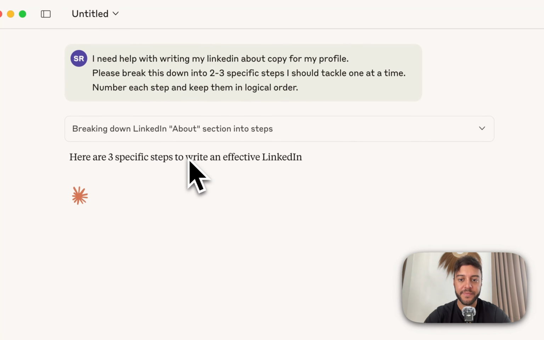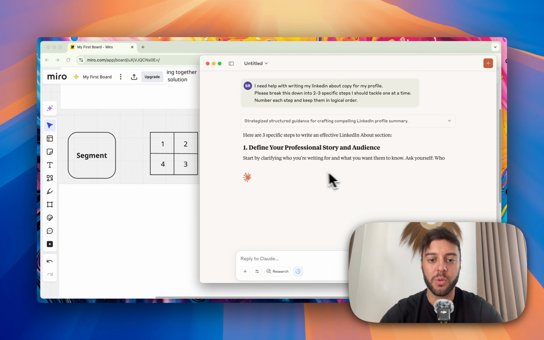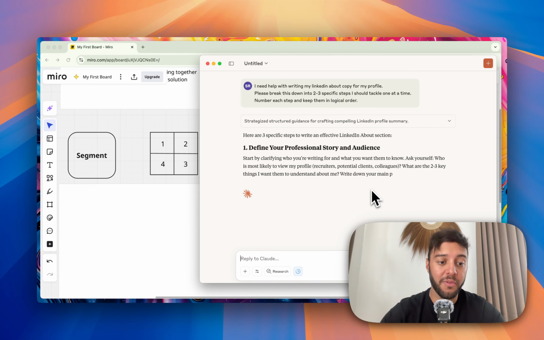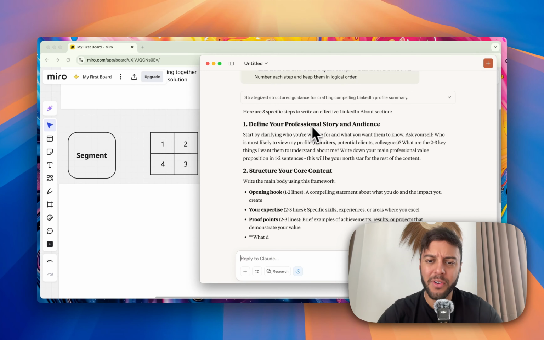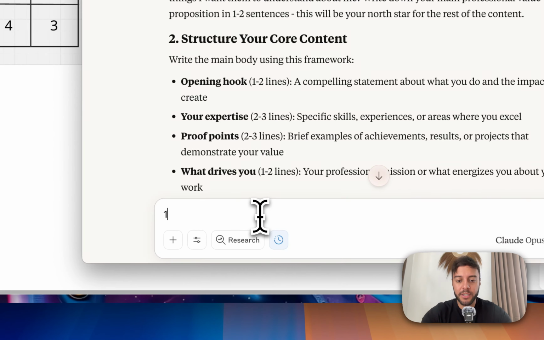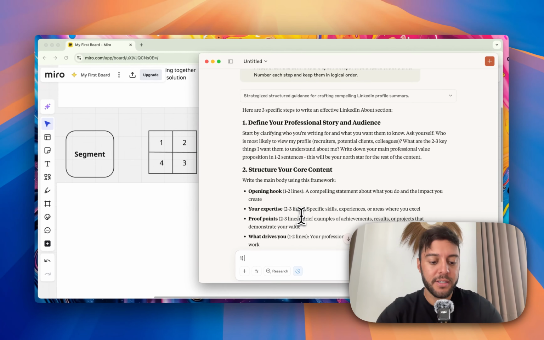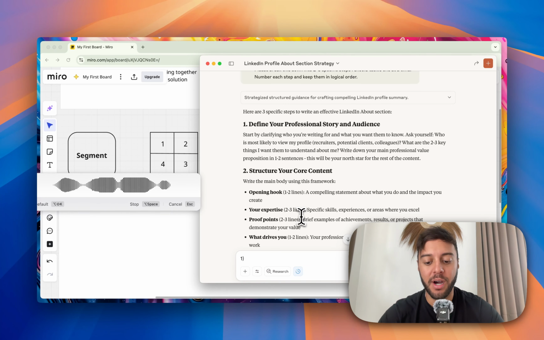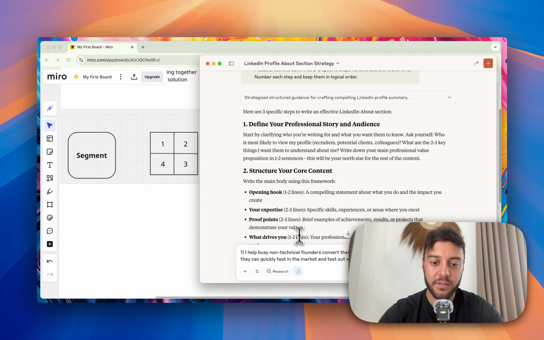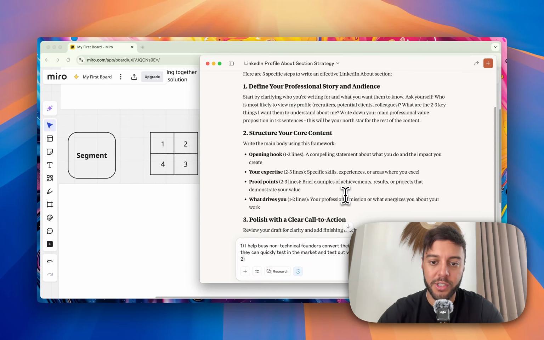All right. So it's going to ask me a couple of questions, so I can give more information for the AI so it can create a more precise or more accurate output. Define your professional story and audience. Okay, so to make this really quick, I help busy non-technical founders convert their idea or build their idea into a quick MVP that they can quickly test in the market and test out whether they have PMF or not. So that's one. I'm just doing this really quickly just to show you.